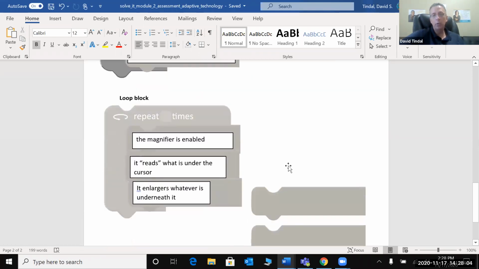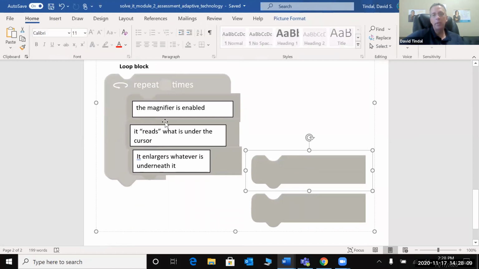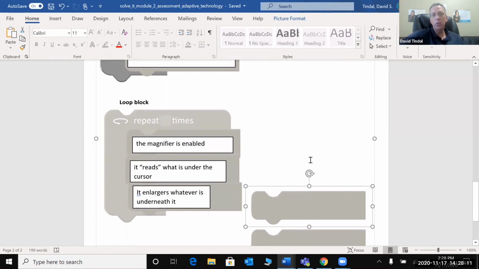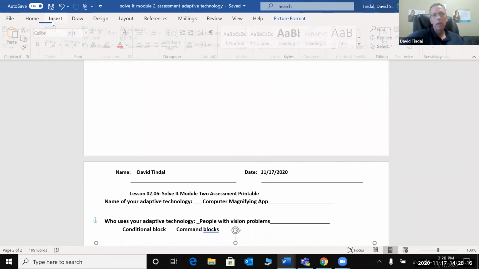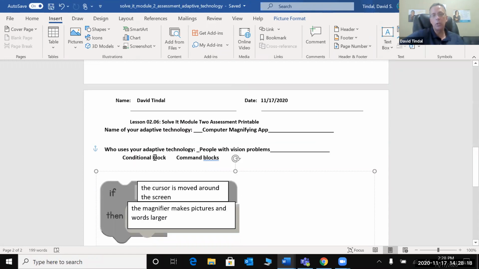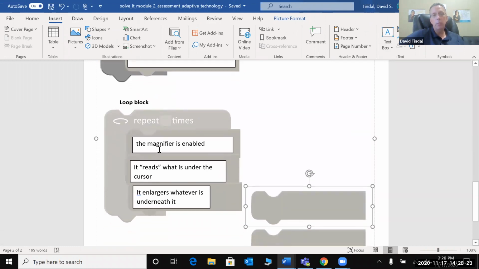And this is where I was able to click on these boxes and slide them over and put them in the repeat loop. And also if you do it in Word, then you can go up to the top and you can put insert, and then you can select a text box in order to write these in here. So I said that the repeat loops would be the magnifier is enabled, it's turned on, it reads what is under the cursor, and it enlarges whatever is underneath it. Now that's what the magnifier does. The user is the person that moves it around on the screen.